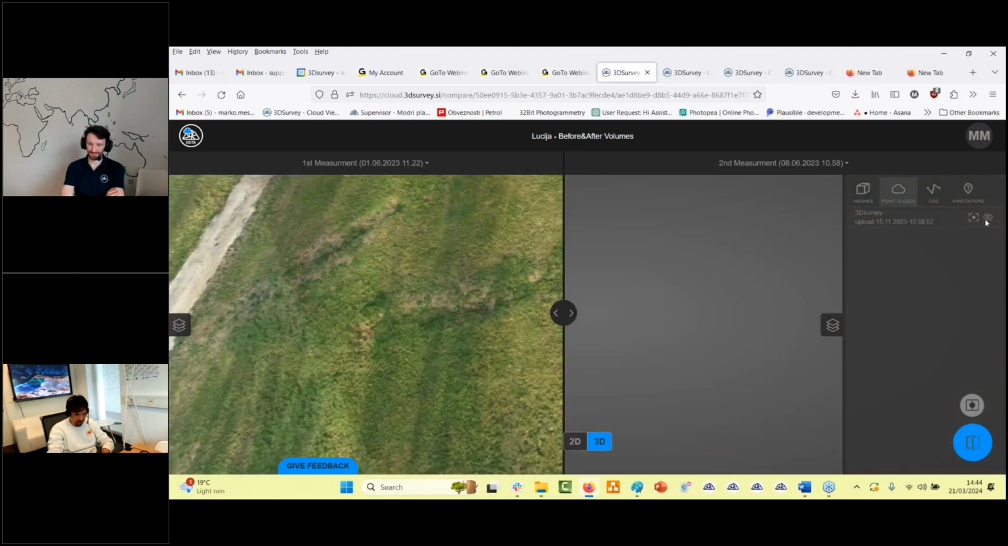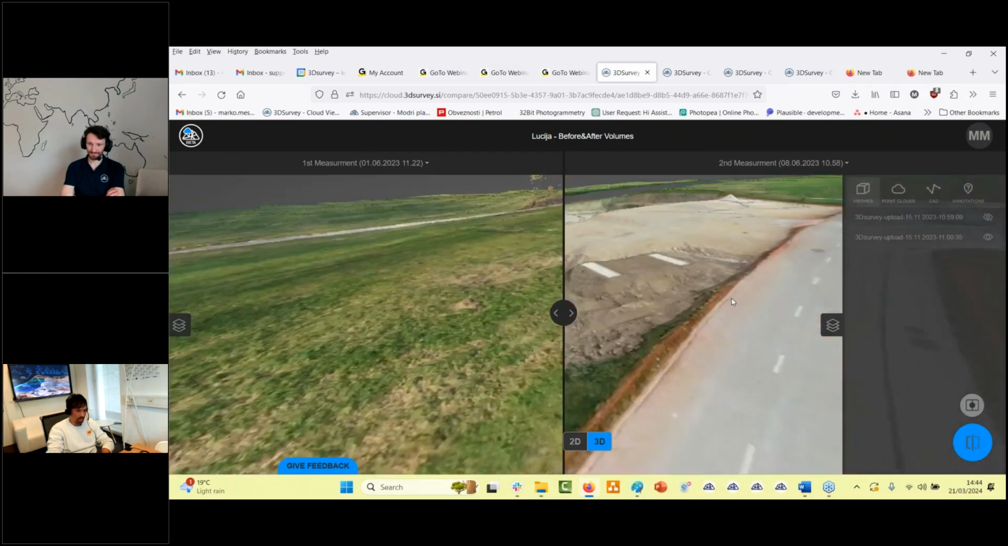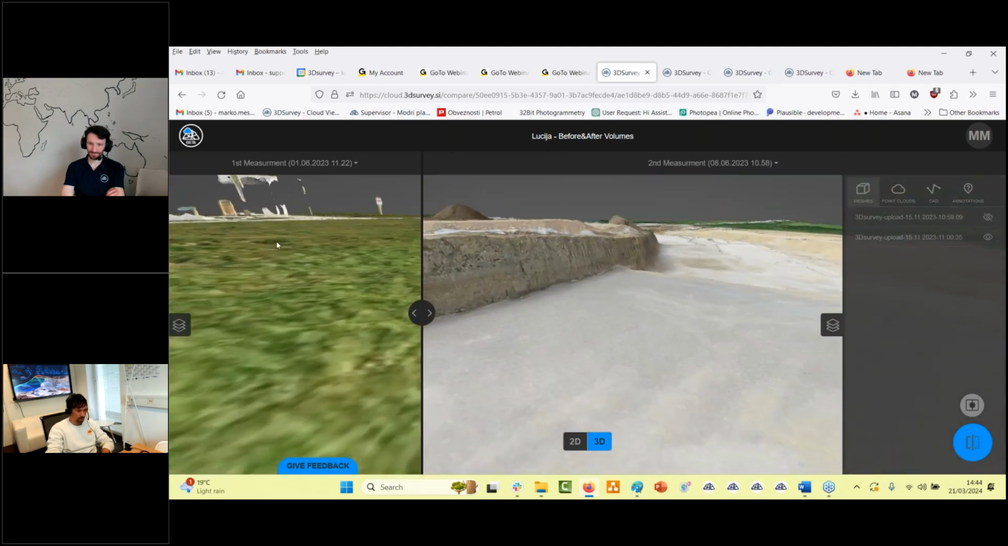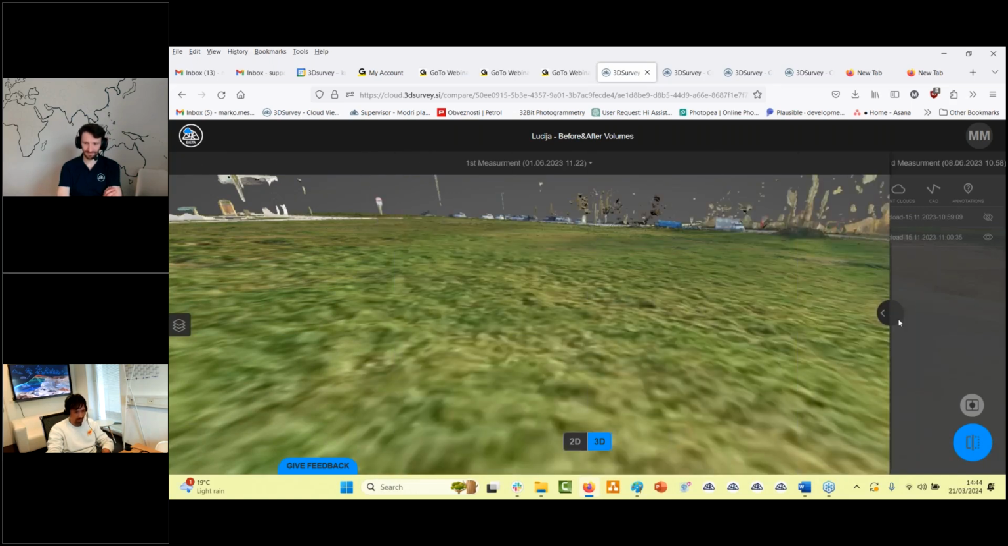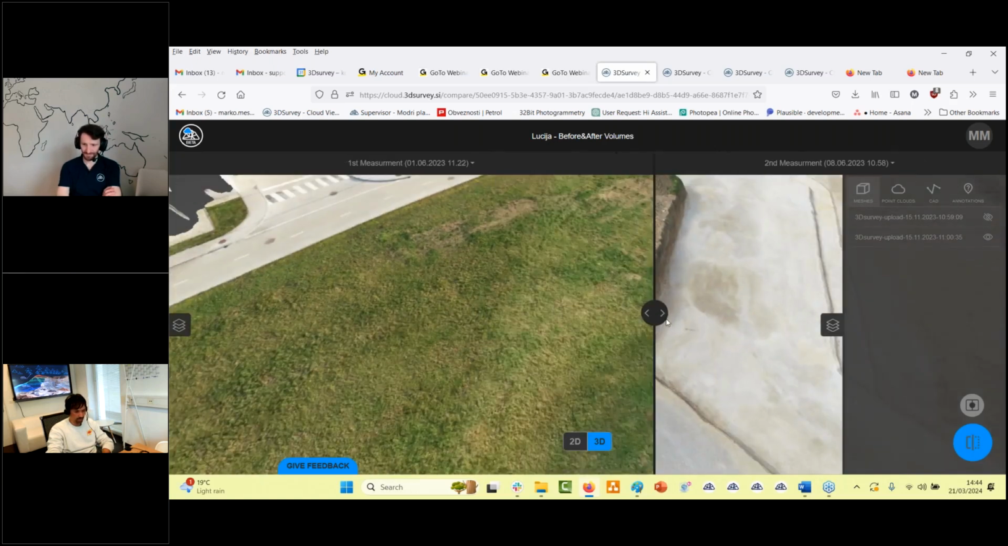So let's do the comparison now between two textured 3D meshes. And here we can nicely see, so let's move it like so. On the left side, we have a grass area. On the right side, an extracted construction site. Okay, so this is it.